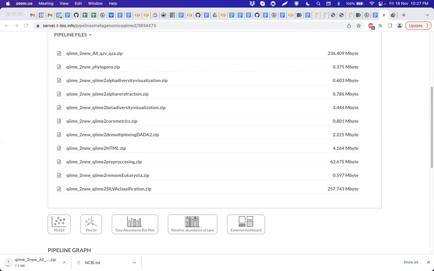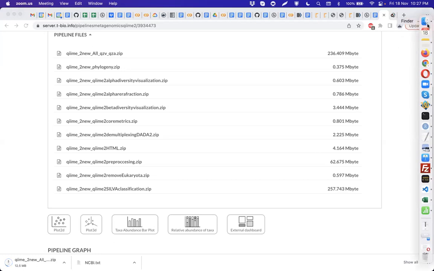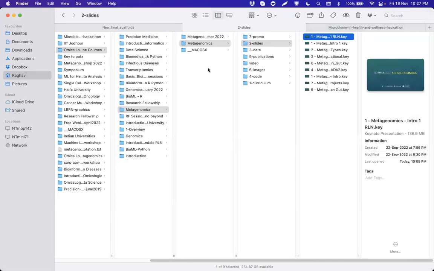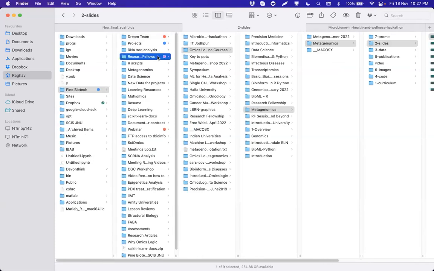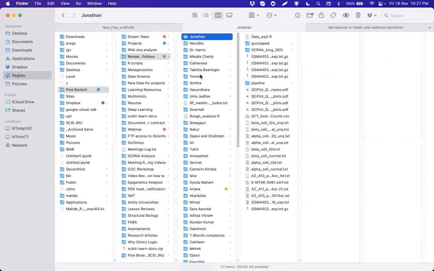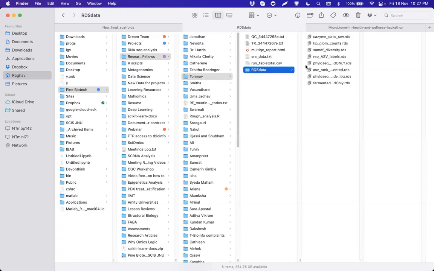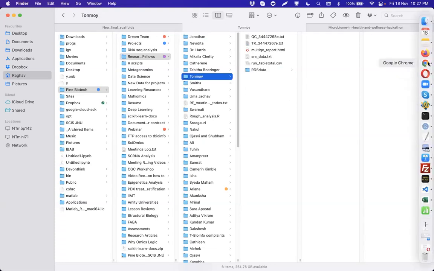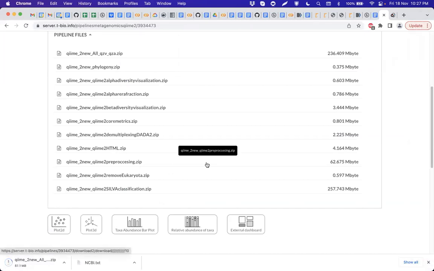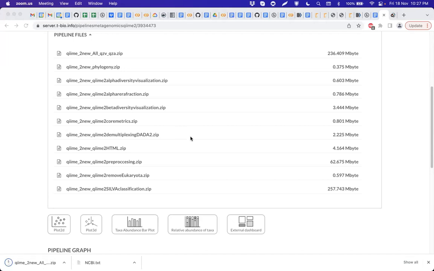Okay. And let's try to give some moral support by pushing this. And let's see if I have this somewhere. No, I don't have this. Yes. Okay, let's wait for this to complete. It's almost there. So we have discussed the external dashboard extensively, right? I don't want to go there again. And you all know how to navigate the external dashboard and find relevant information. So let's let the QIIME2 QZAs and QZVs finish.